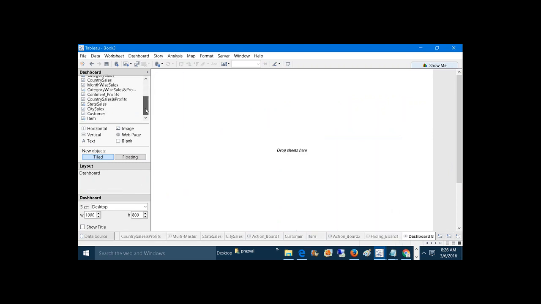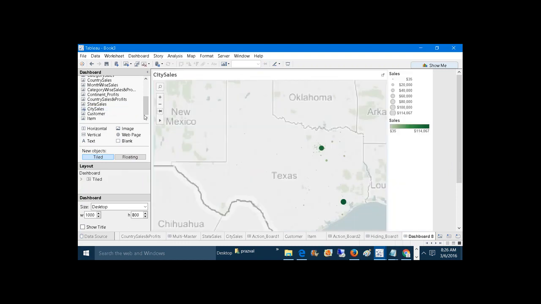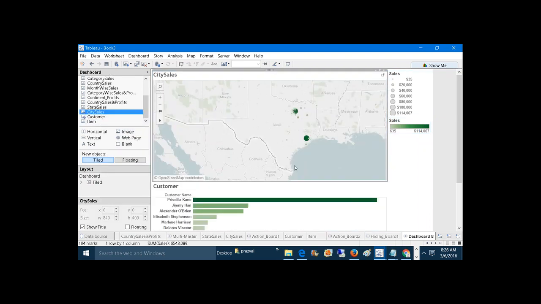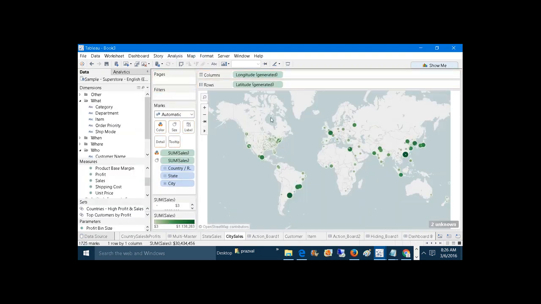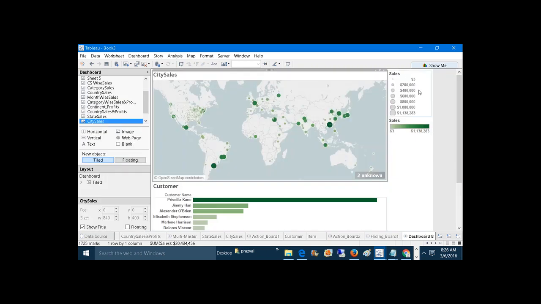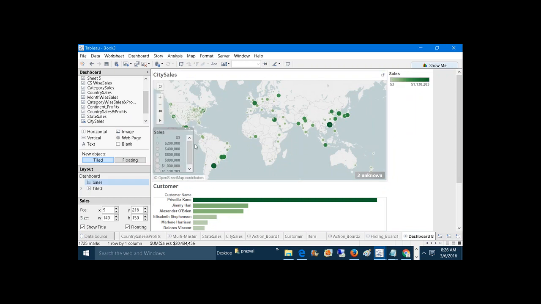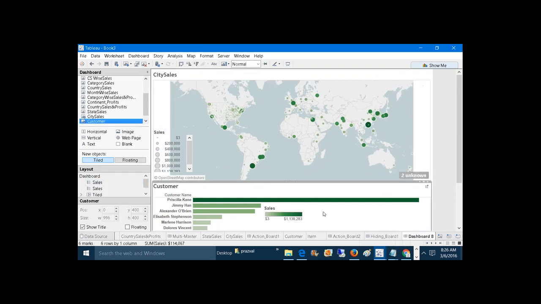Drag city, drag customer. Basically the city has one action, so just remove that action as of now. Drag the sales, hold shift button and place it here. And for customer, drag it and place it here. Alright, so it is hiding board 2.